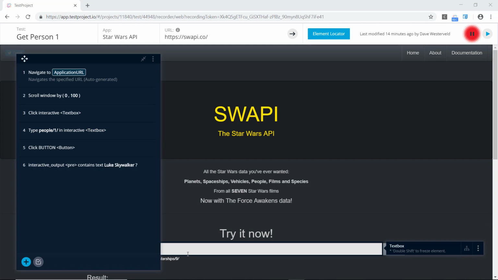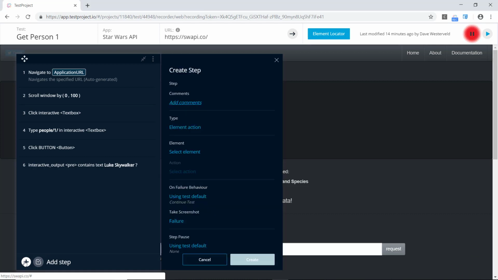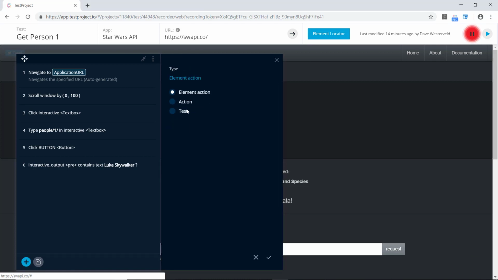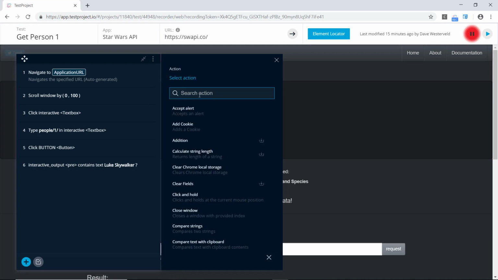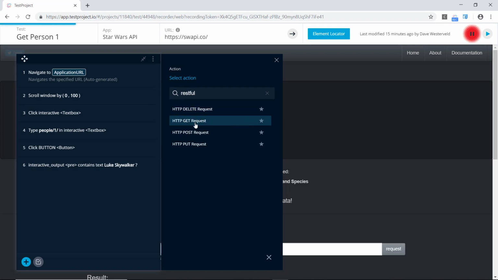What if we wanted to do the same thing, but using the API directly instead of sending a request through the web page? If we have the RESTful API add-on, we can easily do that by clicking on the plus button here to add a step and then changing the type here to action. Once we've done that, all we need to do is click on select action and pick the action we want. So we type RESTful in the search, and here's the get request that we want. We choose that, and then we can fill in the information that it needs.